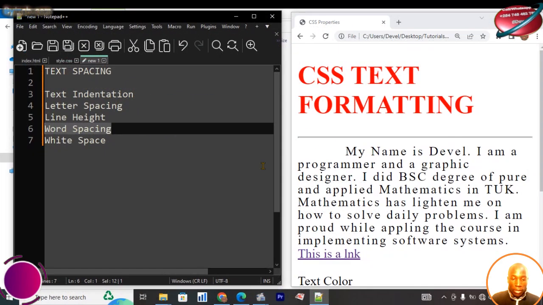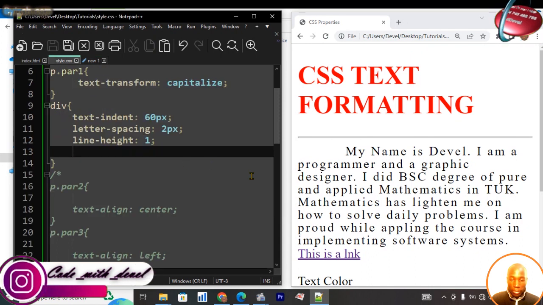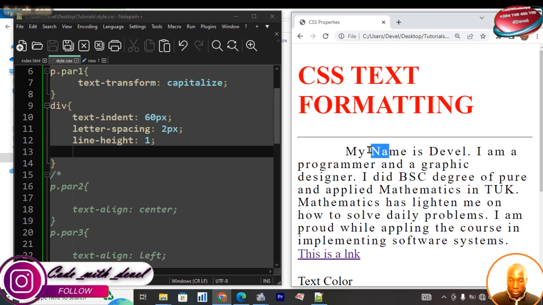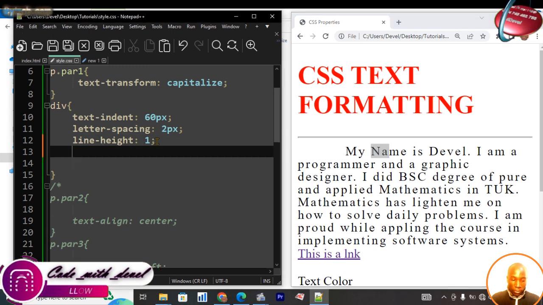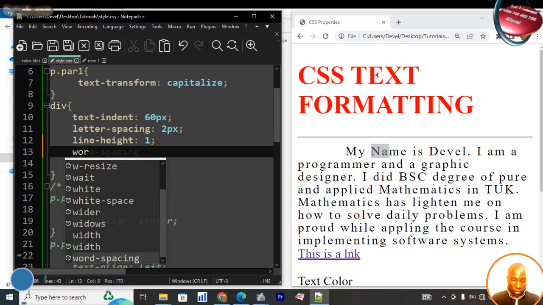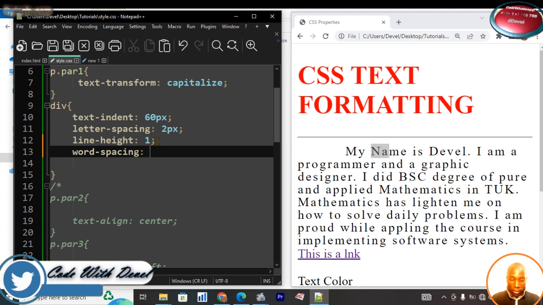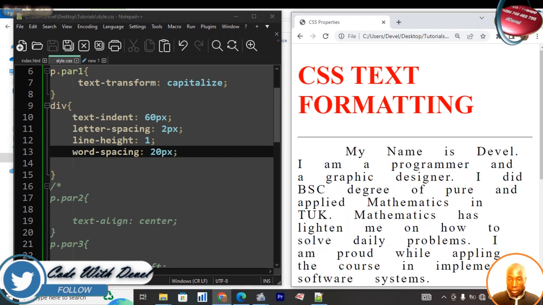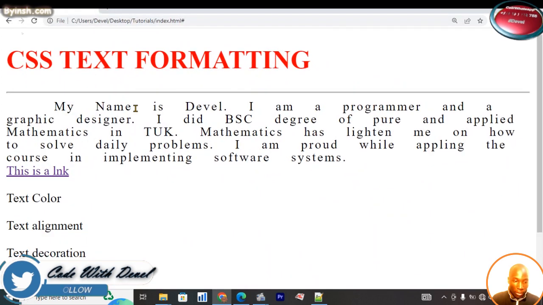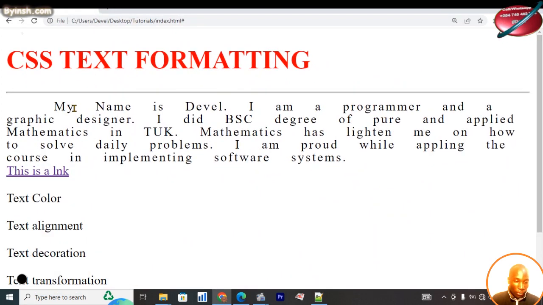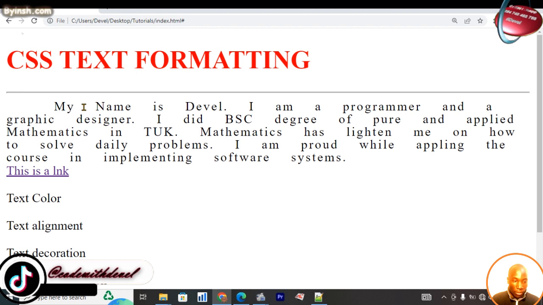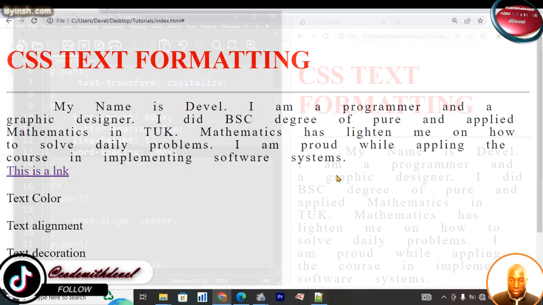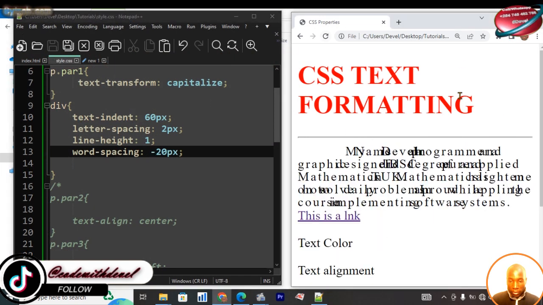The next is word spacing, which involves the space between the words in a text, for example between my and name. This space is what we call the word spacing. You just write word-spacing and assign some values. Let me start with 20 pixels, for instance. It will space each word in this paragraph. You can see the words my and name, this space is enlarged up to the end. If I use a negative value, they will overlap each other and reduce that space.